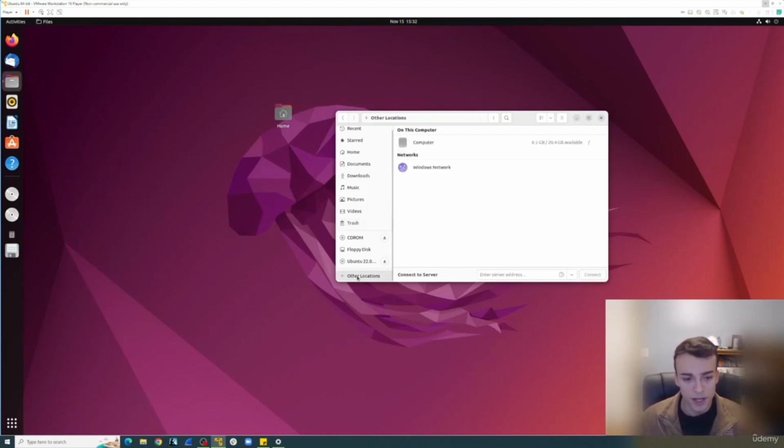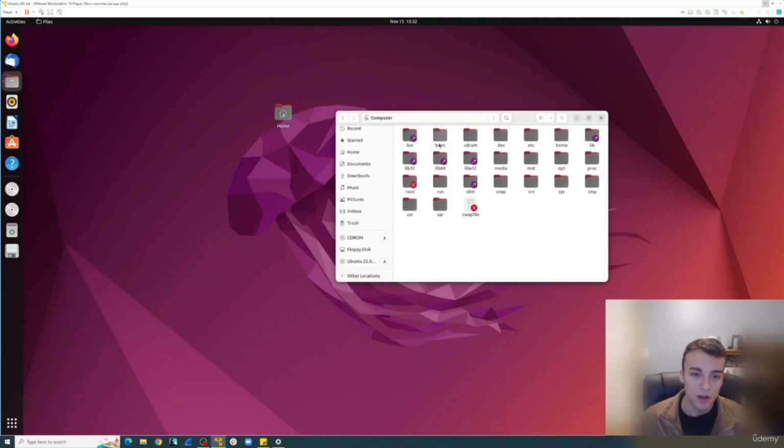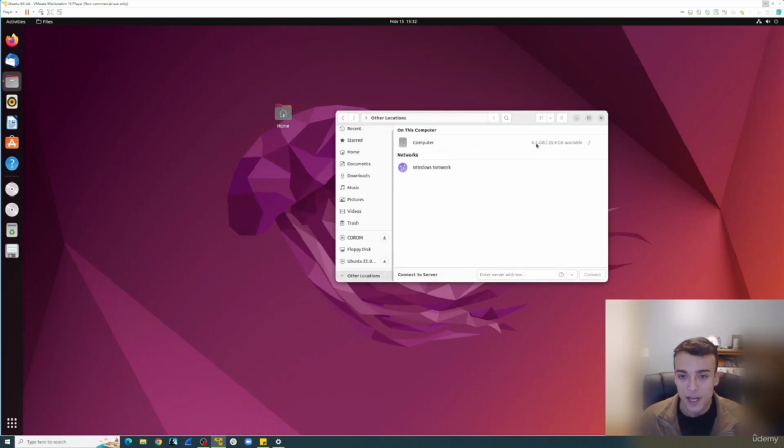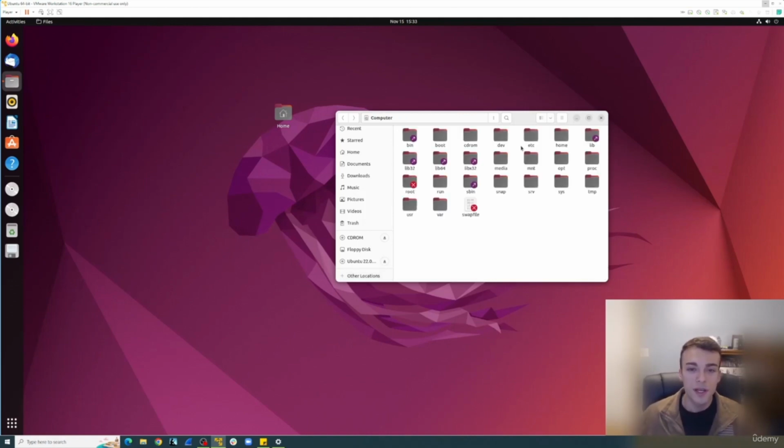If we go to other locations, we're seeing immediately computer, 8.5 gig out of 20.4 available, so that kind of gives you an idea of the space that you have on your computer. And that's also the Ubuntu file system. So if you're interested in knowing everything about the file system and knowing what those folders are, what's inside, we will talk a little bit about it, but I encourage you to check the resources of this video for an explanation.